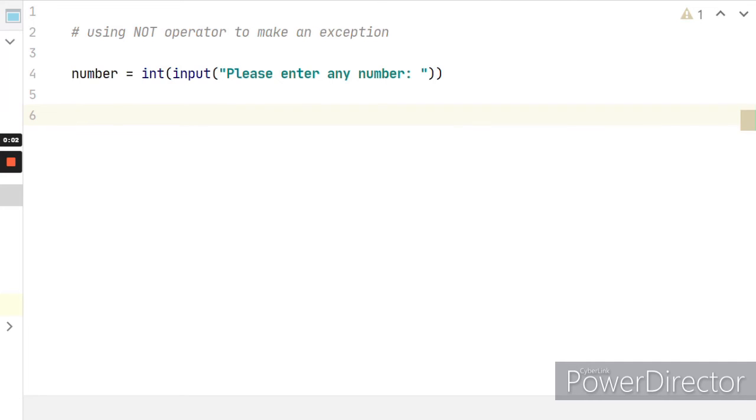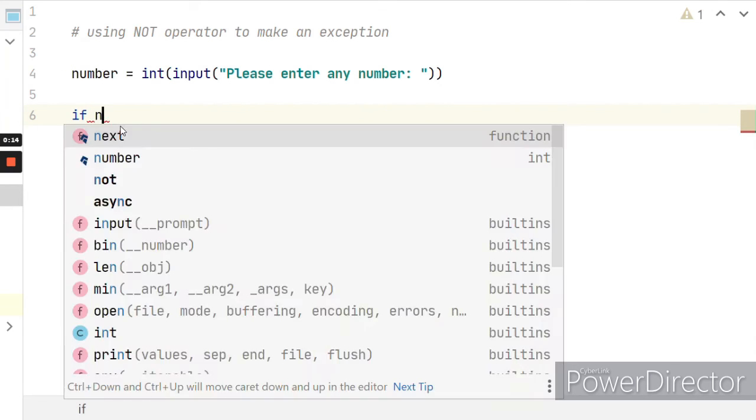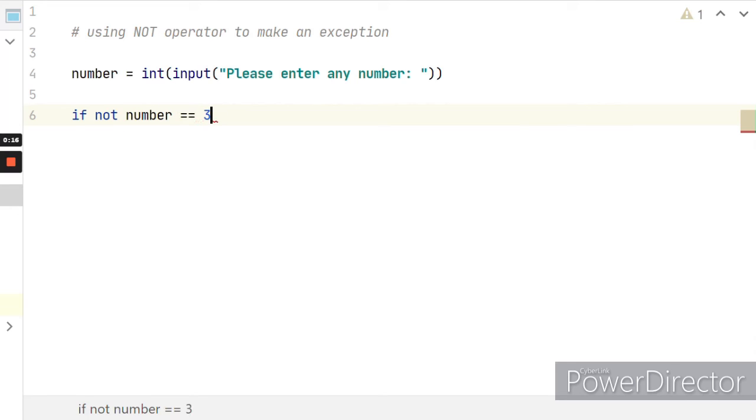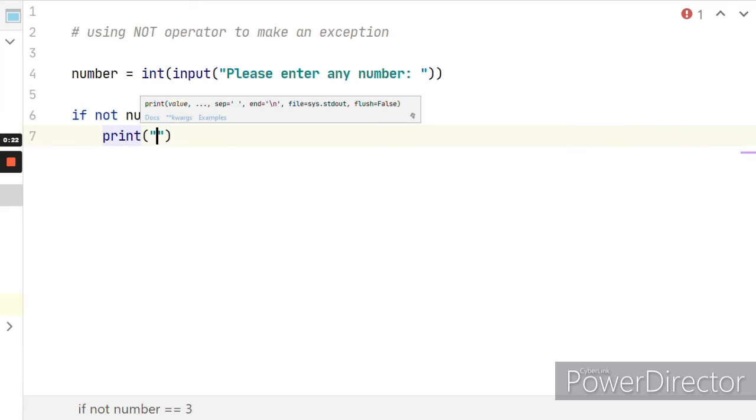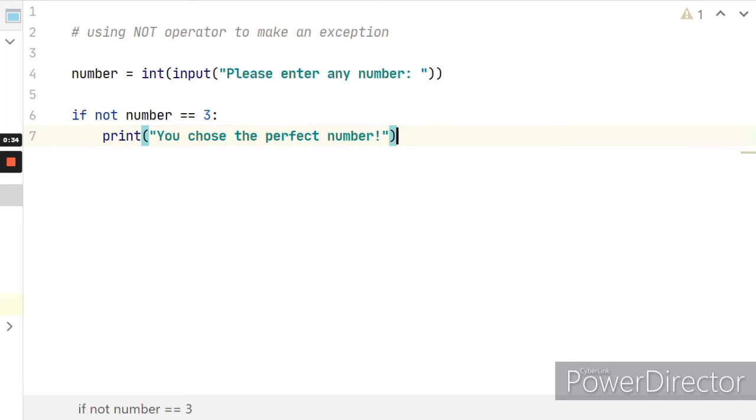Now I will show you how to use the not operator to make an exception. So here I am asking the user to enter any number. Then I will use the if condition with the not operator to check something. So I will say if not number equals 3. What that means is that if the number is not 3, then I want to print you chose the right perfect number. So here I'm just giving you an idea of how you can use the not operator, but since you have no knowledge of it, just experiment with it, try to do some new things with it.